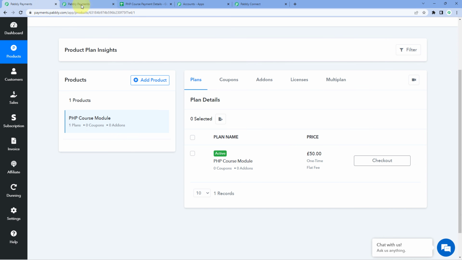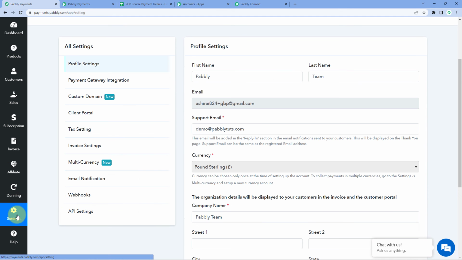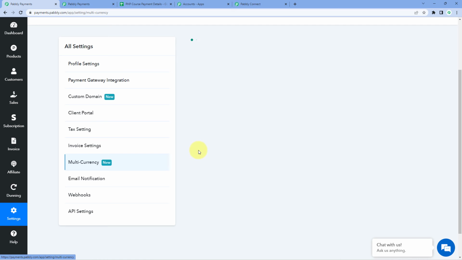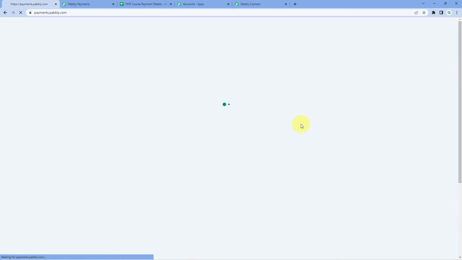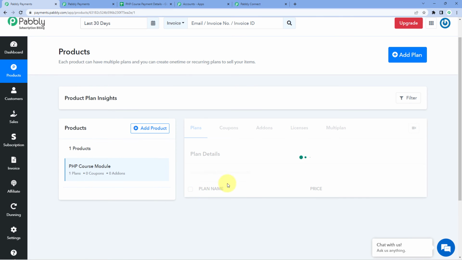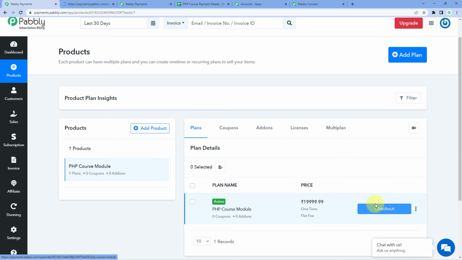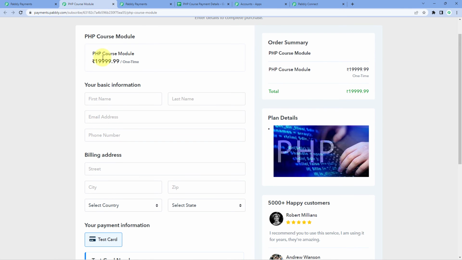So I will go to my Pabbly Subscription Billing account. Right now we made the test payment in pounds. So right now let me just switch my account and go to the Indian rupees. So this is my INR account. Just log into our INR account and let's select the same product. So we have this product, PHP course module. Just click on this checkout button and in a new tab, we can see the checkout page in Indian rupees.